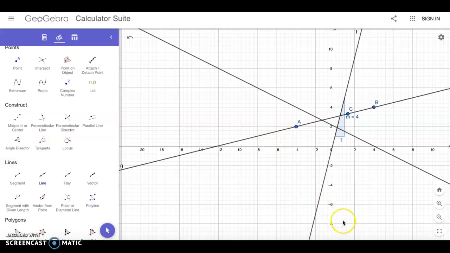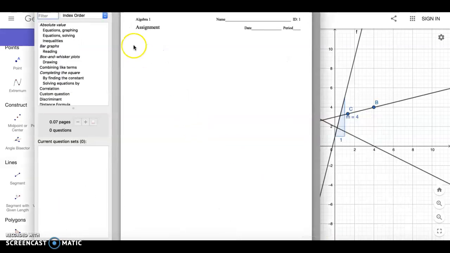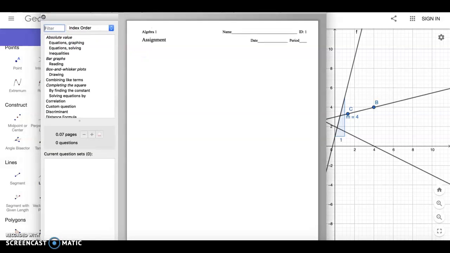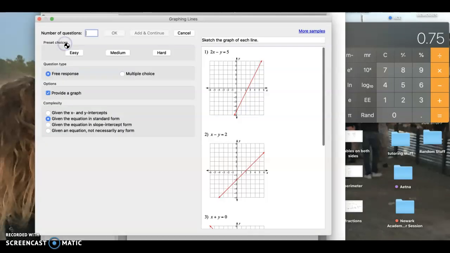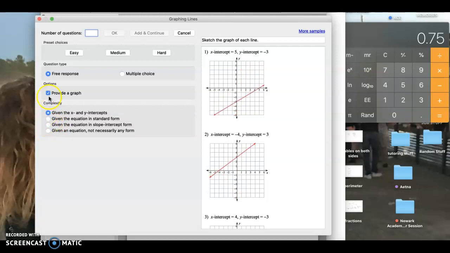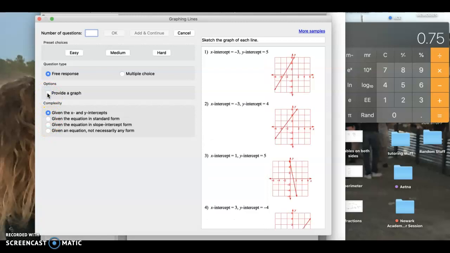The other tool that I chose was Cuda Software. I would use this for assessments, and you can search in the search box linear equations, and then you have graphing show up. And when you click on that, there's a variety of different ways you can have them graph the equations. So I can give them the equation in standard form or slope form or any form at all, or I can give them the intercepts. I can click to have a graph provided or not.